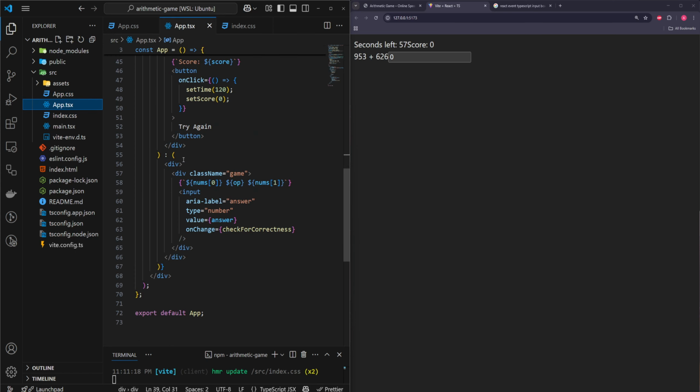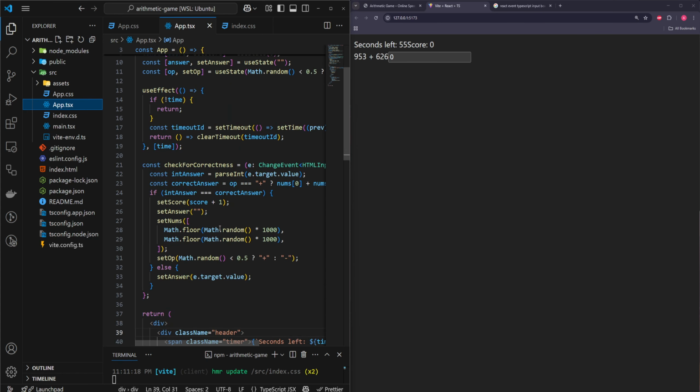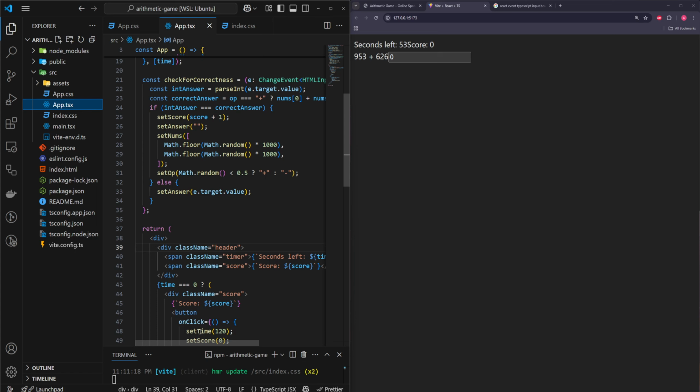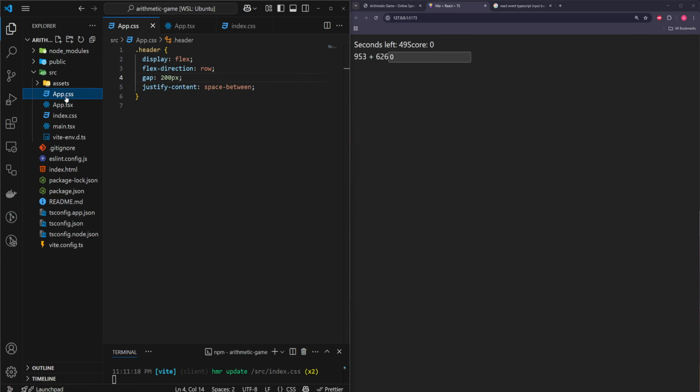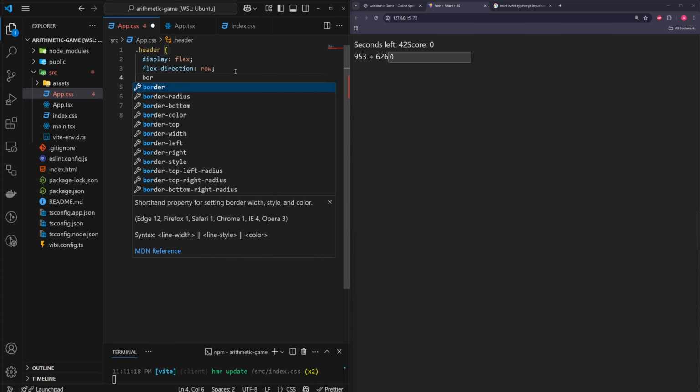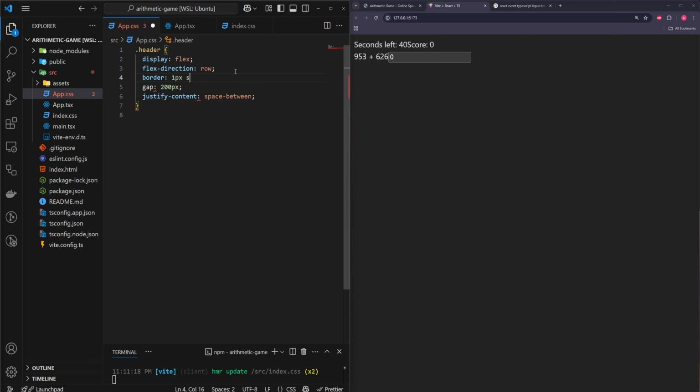So app. Okay, so class name header, unless I misspelled it, I don't know. Timer, blah, blah, blah. Yeah, dot header. I guess we can check if we misspelled it. We can just say border, like 1 pixel, solid white. So actually, this is also kind of a nice trick to do for boxes. We should be able to actually get a box now. For some reason, we're not.